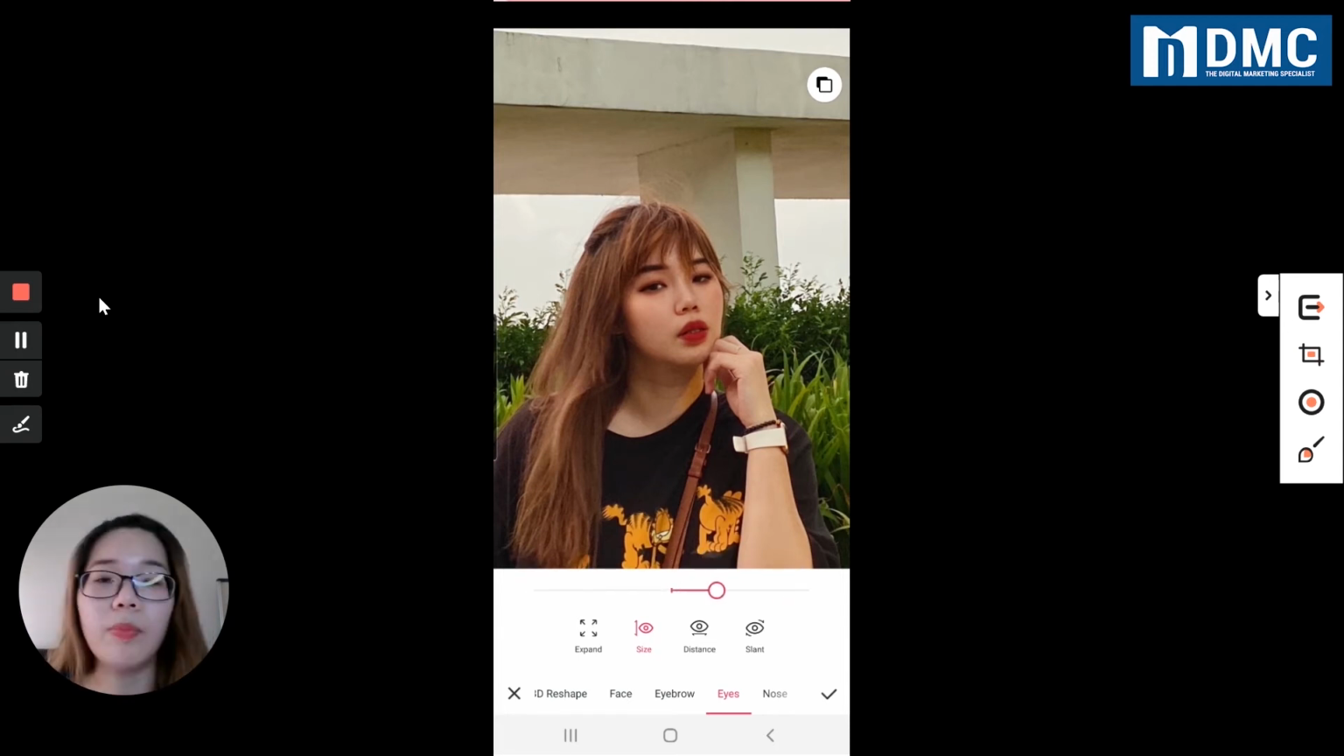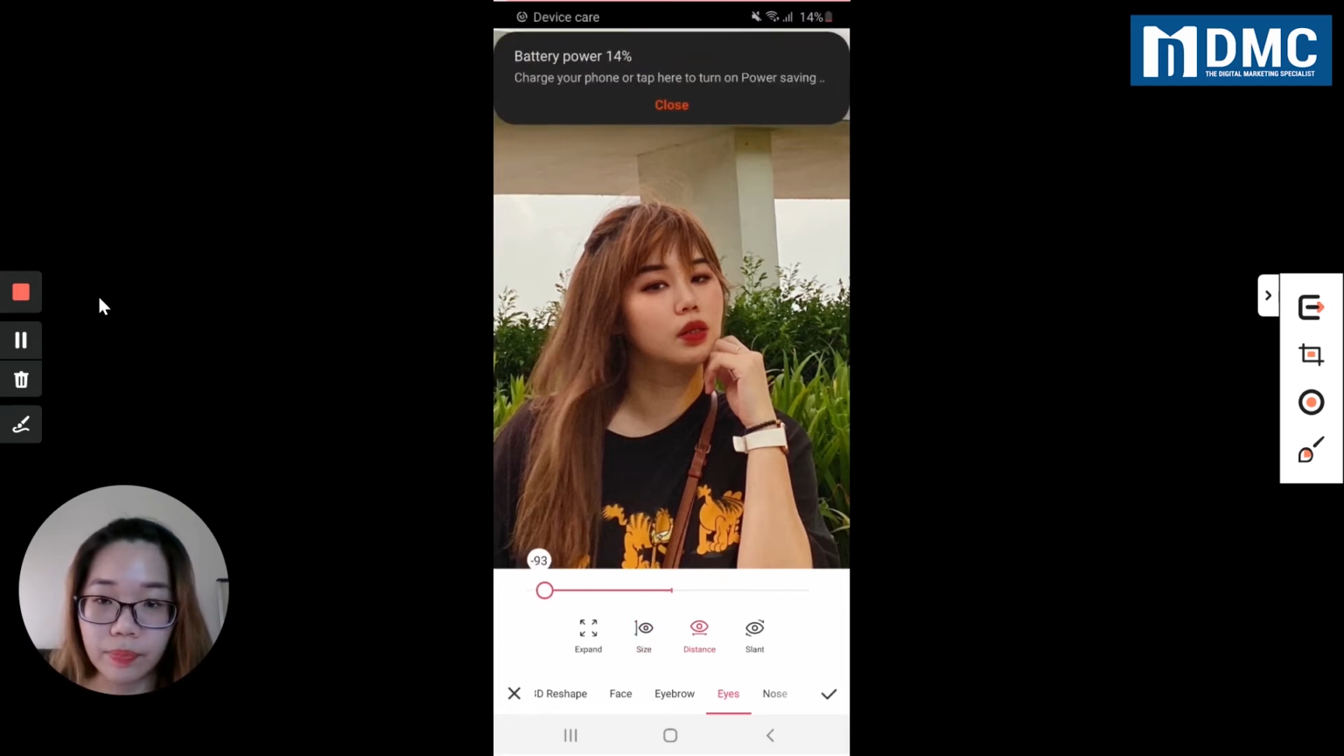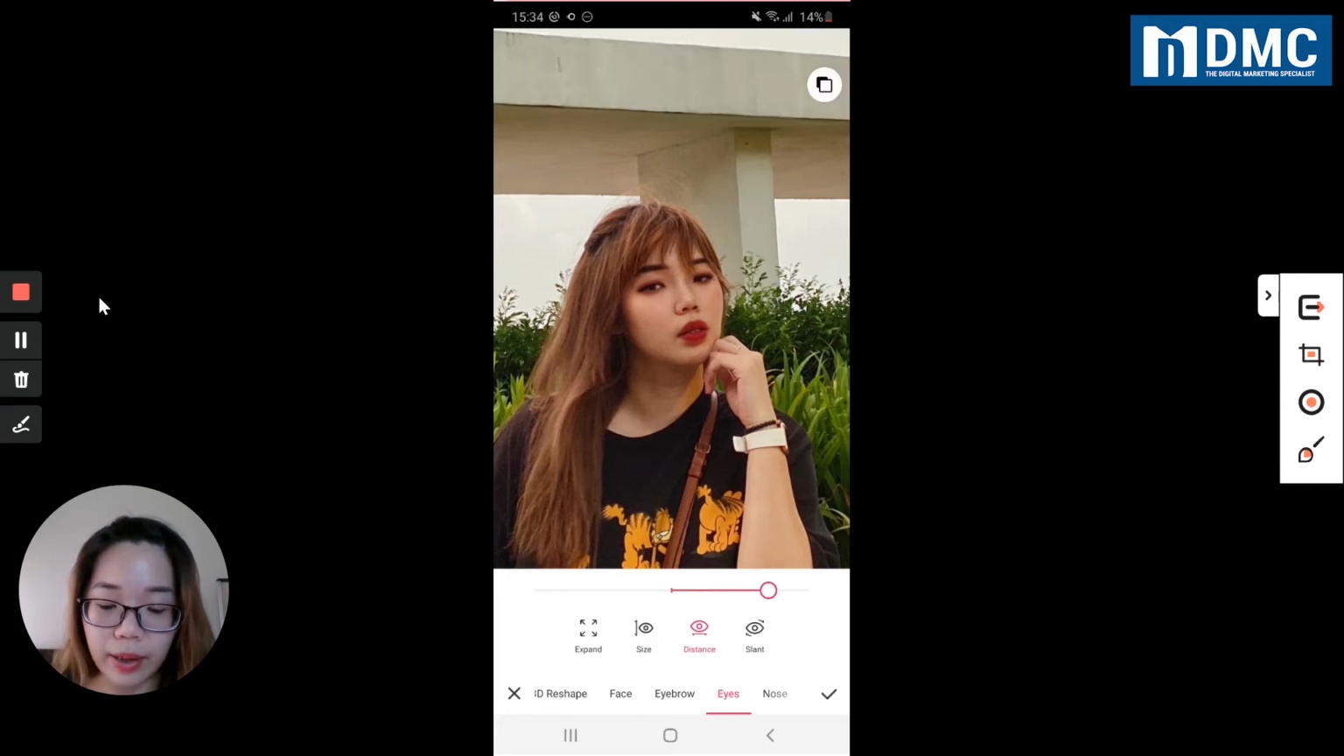And then, how about the distance? The distance means the distance between the eyes. Let's have a look. The distance is like this one. Okay, my battery is low right now, but it's okay, we can still continue. You see that? Okay, this looks like an alien. Now I'm going back to normal. How about this one, the fourth one? You can choose the shape of it as well.